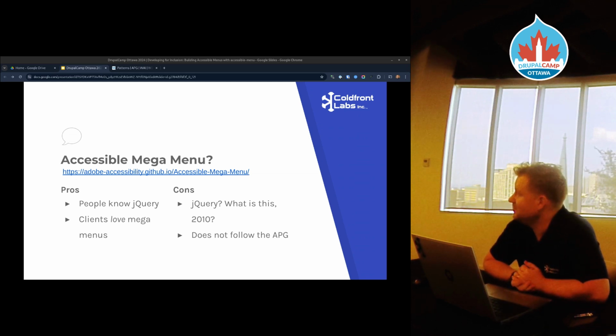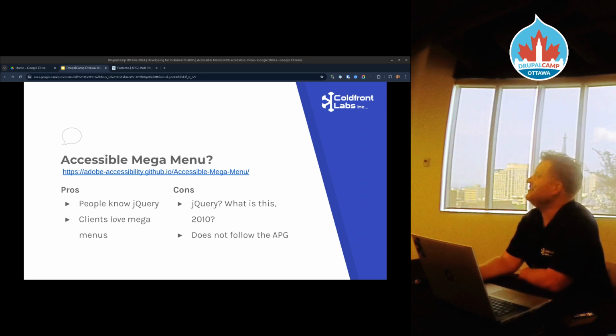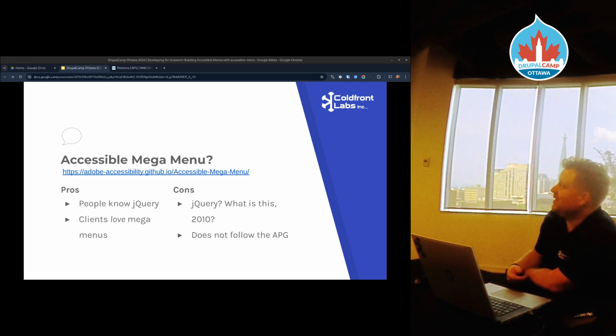Cons to this: it's jQuery, and we're not in the year 2010 anymore. We can give up jQuery. It's okay, everyone. And Accessible Mega Menu may have once been accessible. It no longer follows the APG.